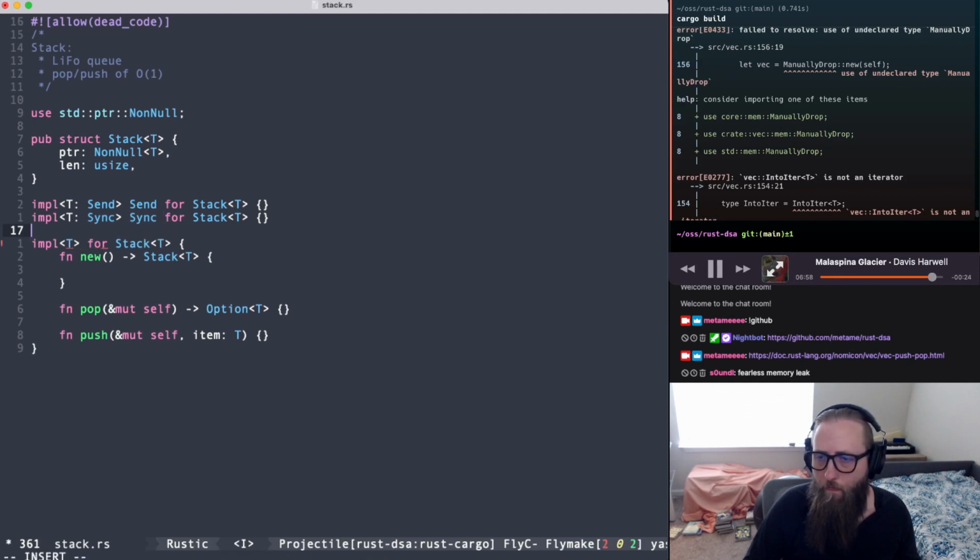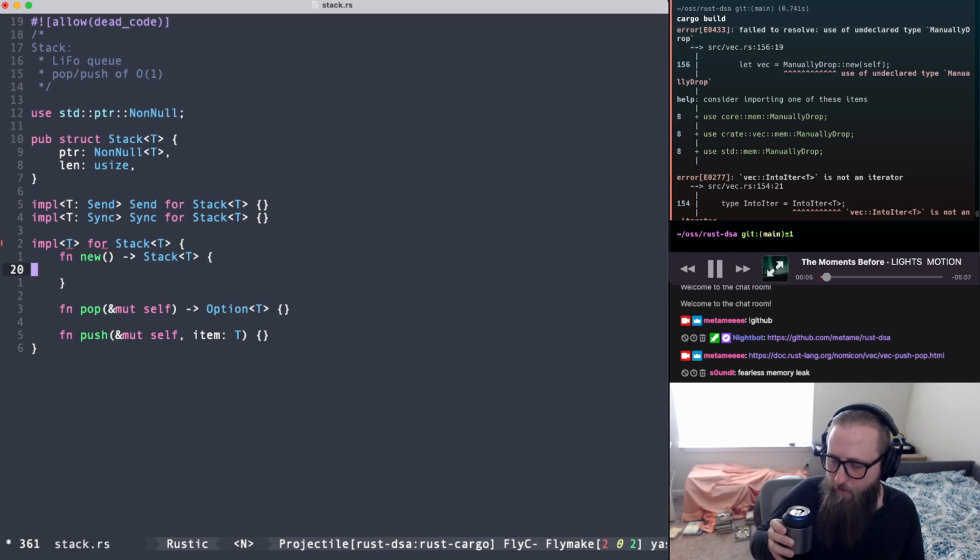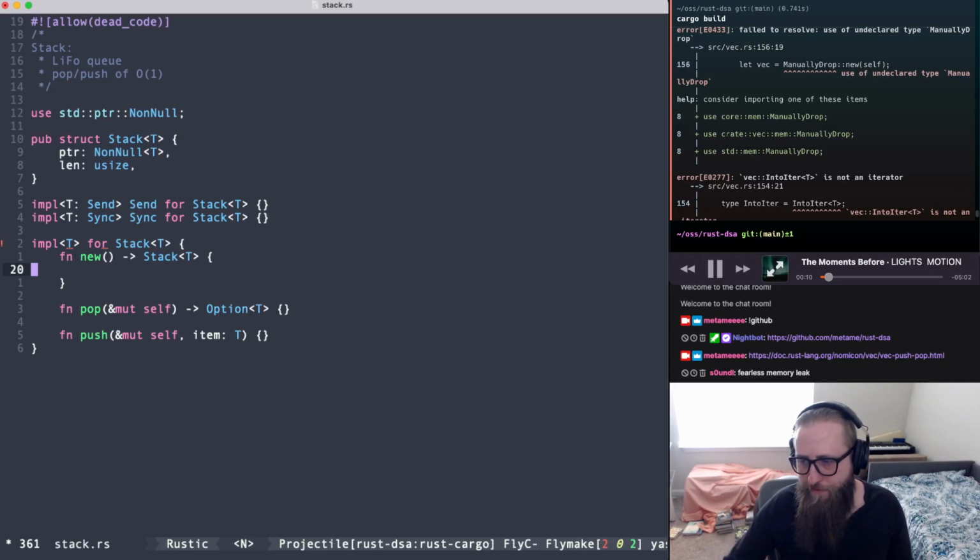Okay, sick. All right, so we're getting our stack fleshed out a little bit. We have our new, we have our pop, we have our push. We just implemented Send and Sync. It was really hard. And again, that's just saying if T implements Send and Sync, then our stack is thread safe. Fearless concurrency.